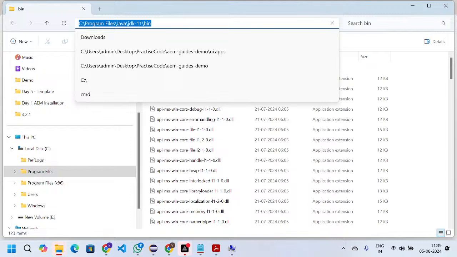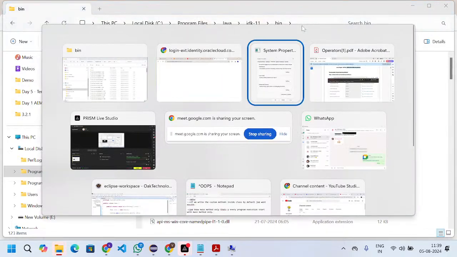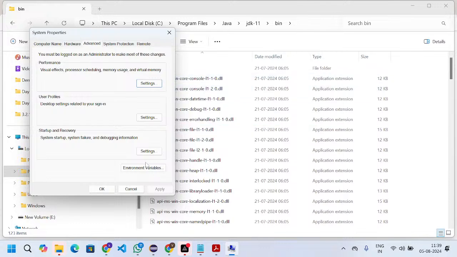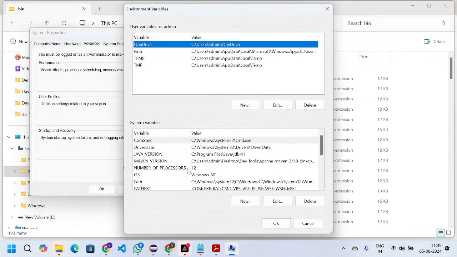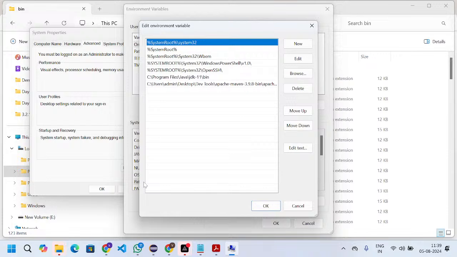We can copy the path up to bin, and then we can come to system variables. We have to give two paths here. One path we should give without bin. You can take a new and add the path. And the second path, click on Path, and here you should give up to bin.